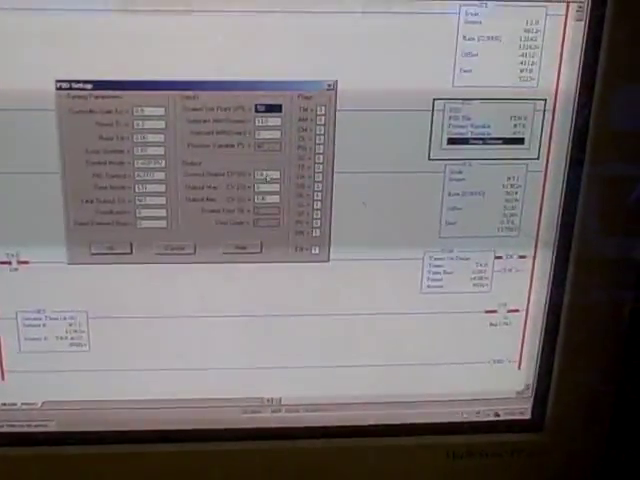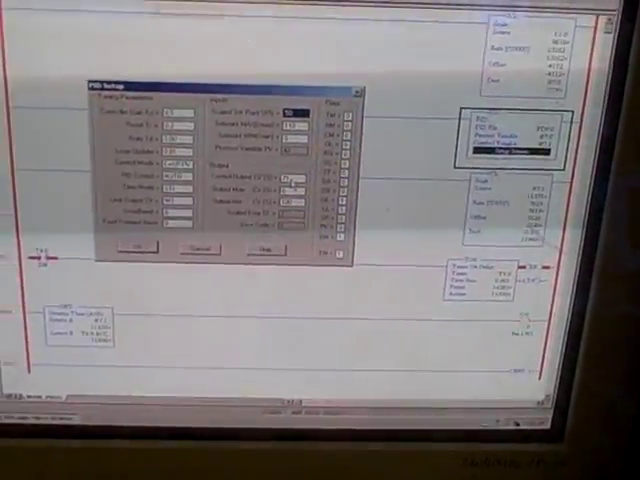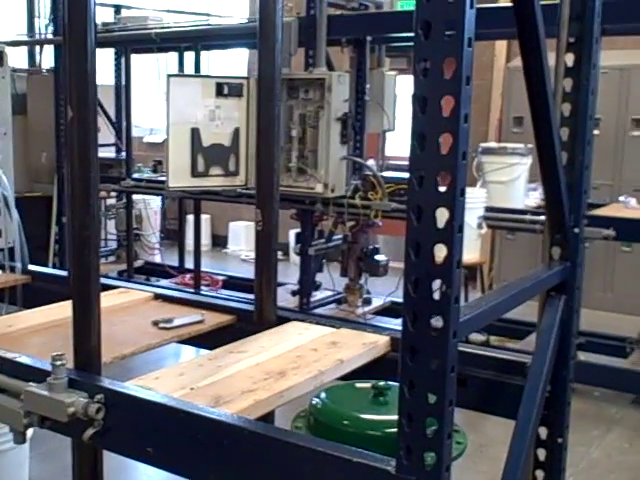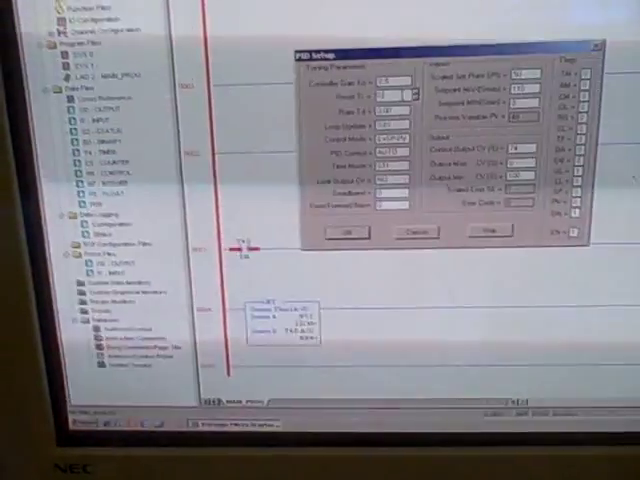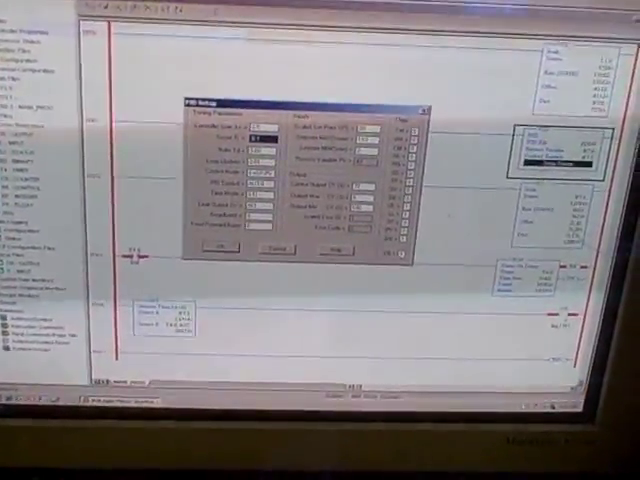The control output is about 70% right now, and you can hear the turbine as it comes up to speed. I can, for example, enter a different reset value. It'll go 0.1 minutes instead of 0.2 minutes. That'll give it faster reset action to wind up or down slower.